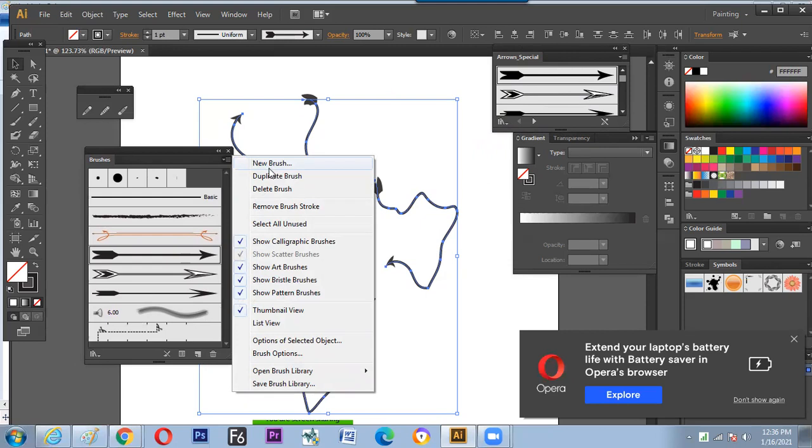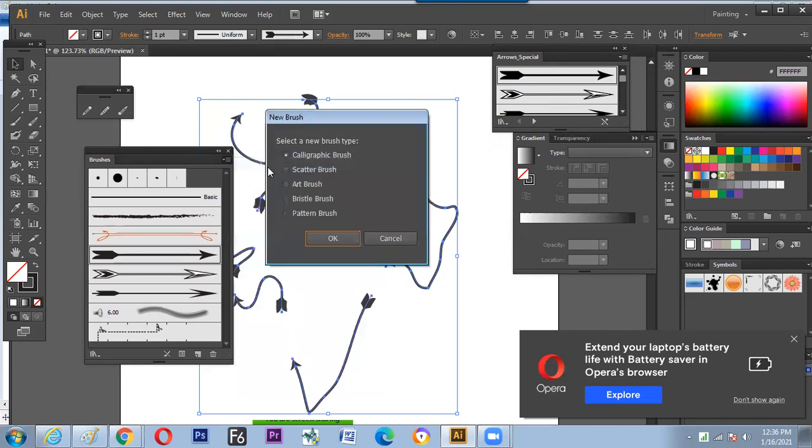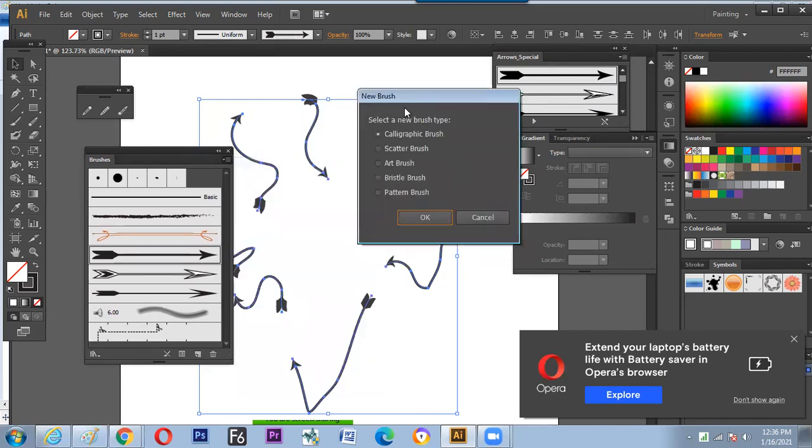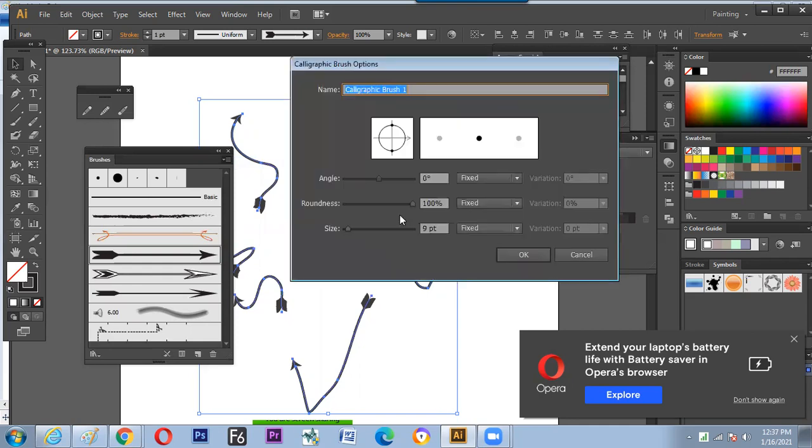As we have seen before, there are 5 types of brushes. All the names will be displayed over here. When you create a new brush, the software will ask you which type of brush you want. So initially you can switch to the calligraphy brush. Calligraphy means stylus writing. Flat brushes are meant for stylus writing, calligraphy flat brushes.